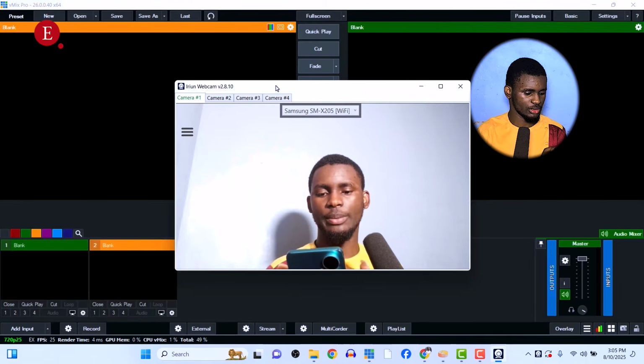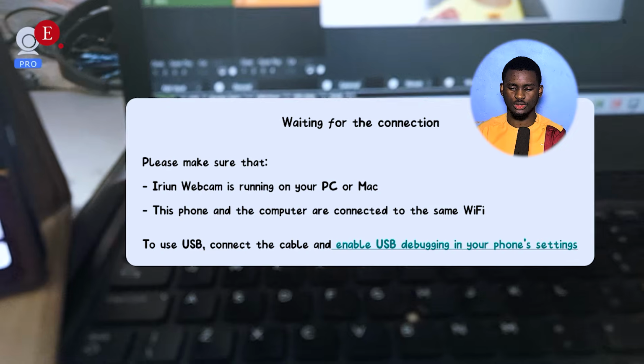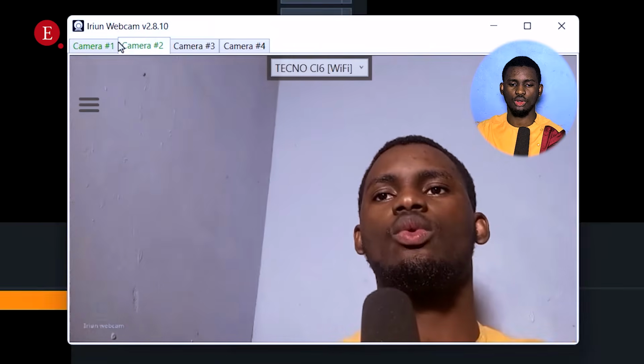I have another webcam here installed. I'm going to open it, and also you should see that it's connected in cam 2. This is cam 2 over here. This is connected already. This is cam 1, this is cam 2.